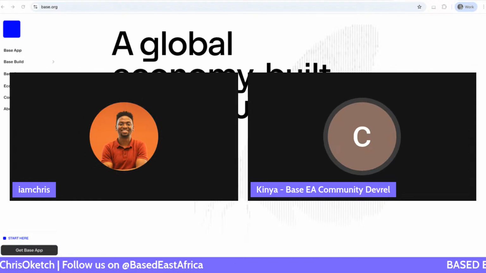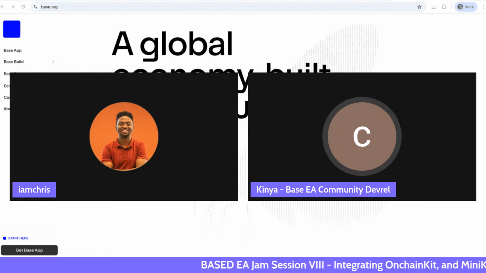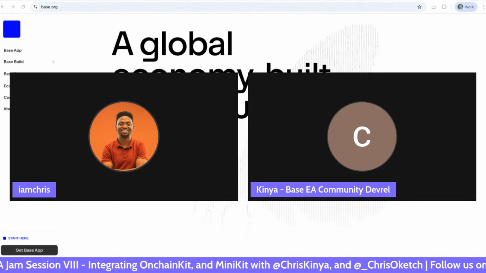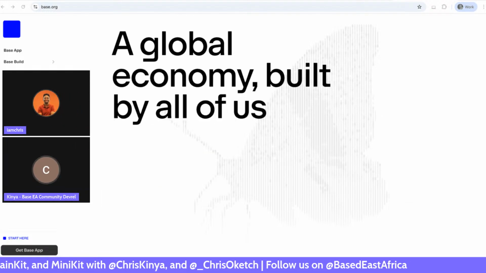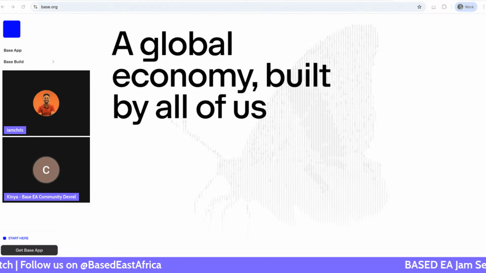I was saying maybe you provide examples of how they can use MiniKit and OnchainKit for their applications on their mini apps. Yeah, definitely expand on that, just give them some use cases. I think that's going to cover it all. I don't think there's anything else we can cover on this session other than that.